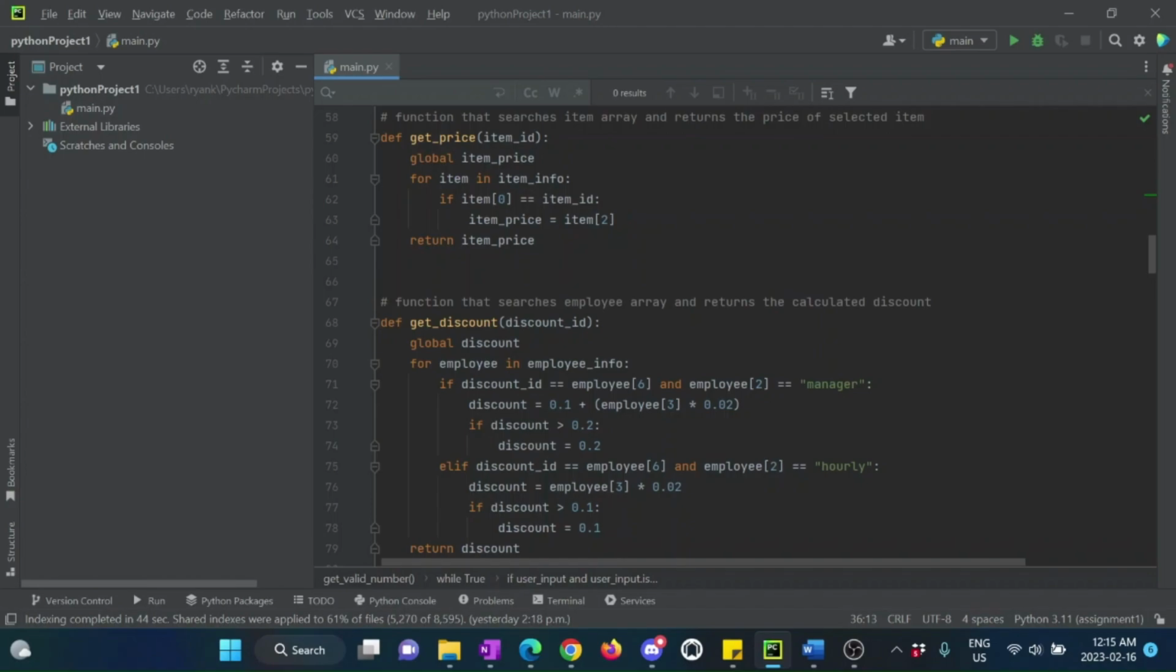So for item in item info, if this conditional statement, if item 0, which is in this case the item ID, this is the category index. If the item ID is equal to the item ID that you want, that was inputted, then the item price, which is in the second index of the item info array, return item price. So it basically grabs the price of the selected item that you want.